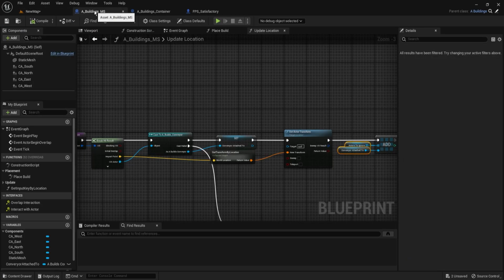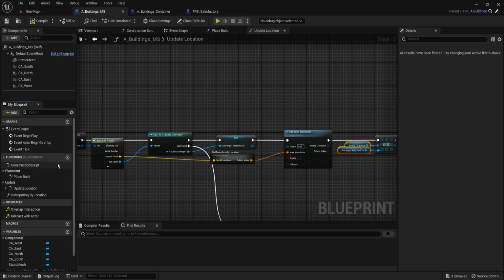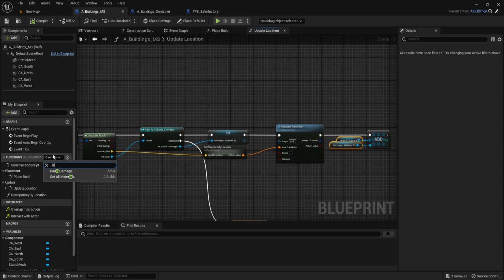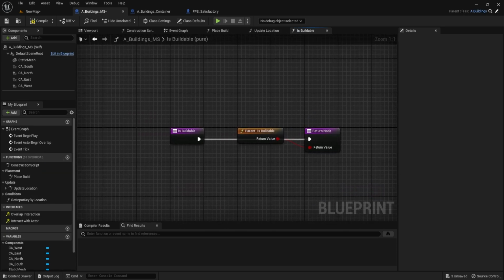So one last little thing we need to do here is we need to make sure that we can tell it what conditions are, so when it's actually built. So we're going to get our is buildable. Is buildable, two words, sorry. And inside of this, we're going to make a few little changes.